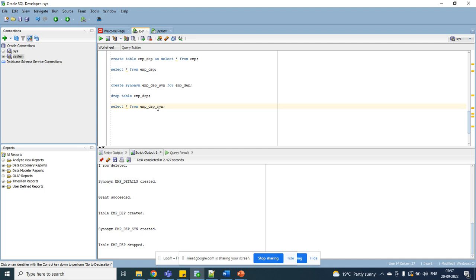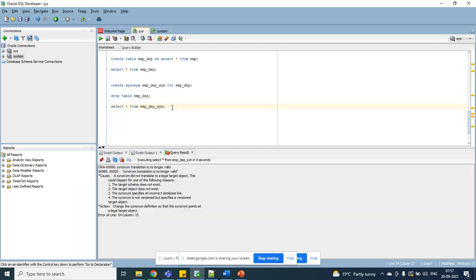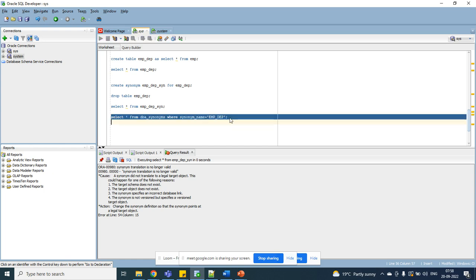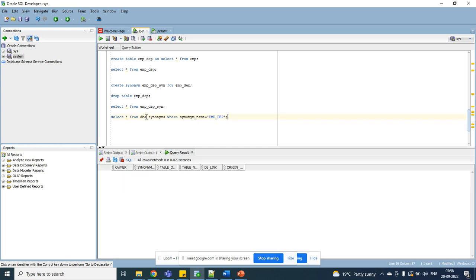Now go and check the synonym. What will happen? The synonym is no longer valid, but still that object is there. Now go and check the synonyms: select star from dba_synonyms where synonym name equals this. This should be caps, right? All database objects should be caps, emp_dp. Okay, let's go and check dba synonyms.